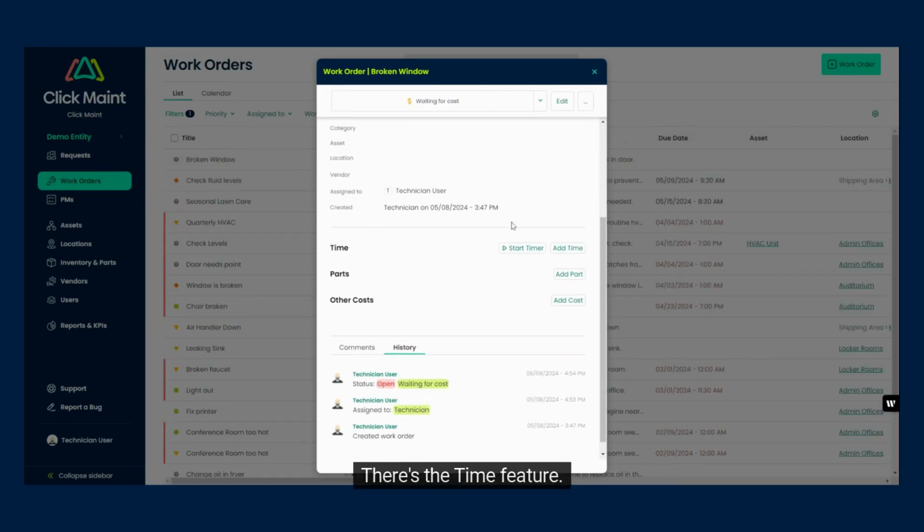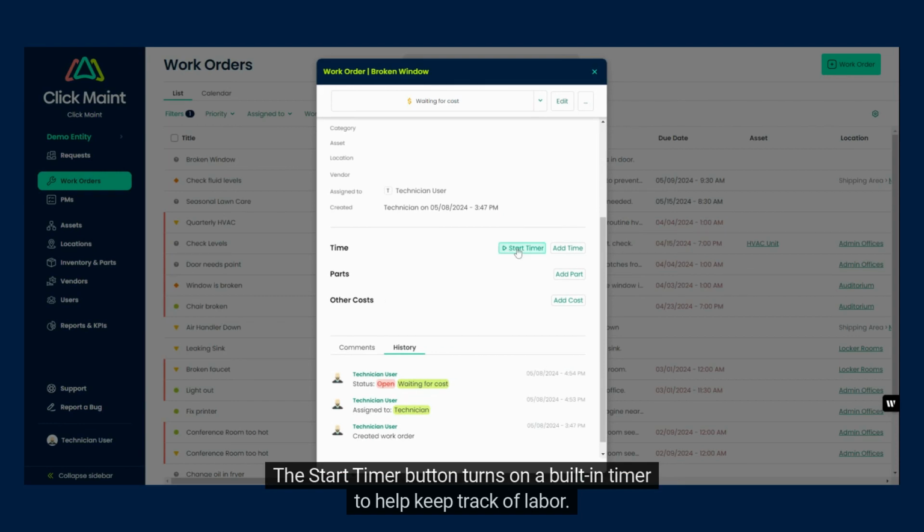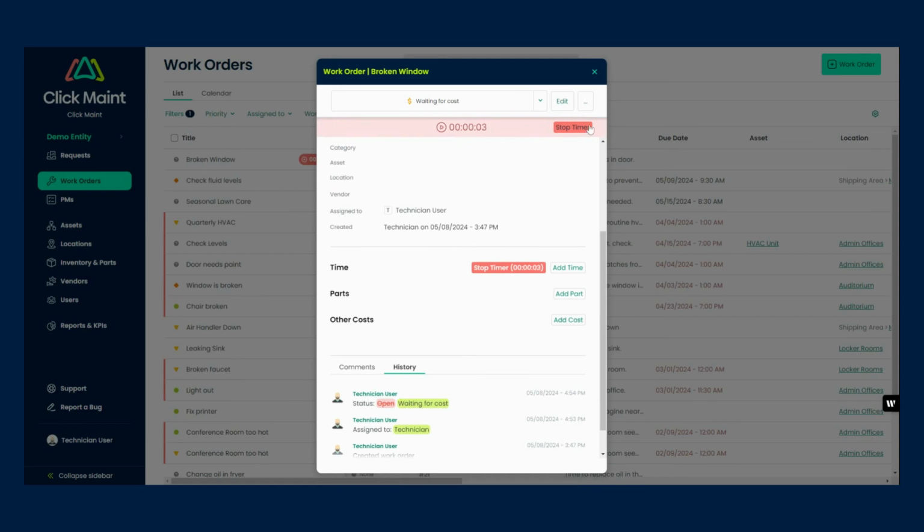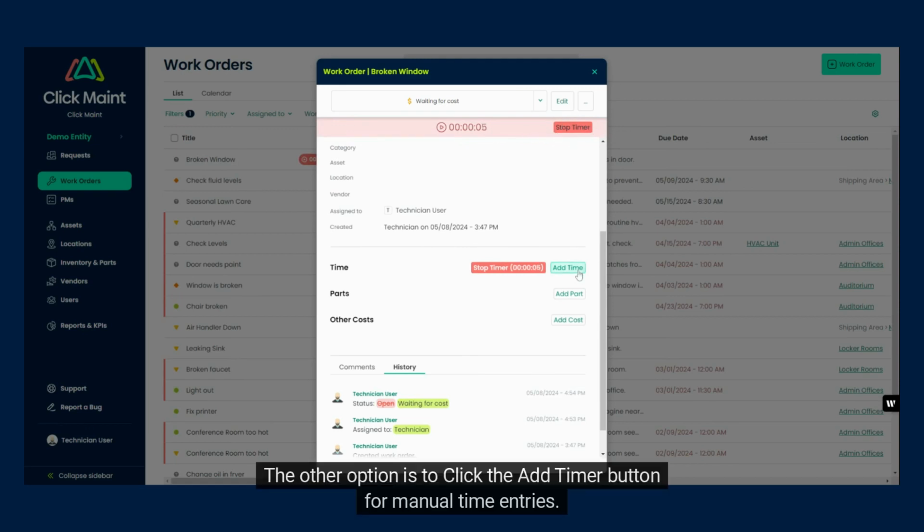There's the Time feature. The Start Timer button turns on a built-in timer to help keep track of labor. Click Stop Timer when done. The other option is to click the Add Timer button for manual time entries.